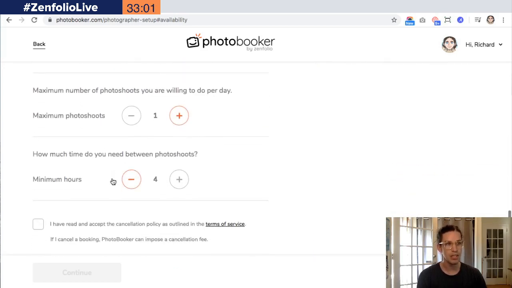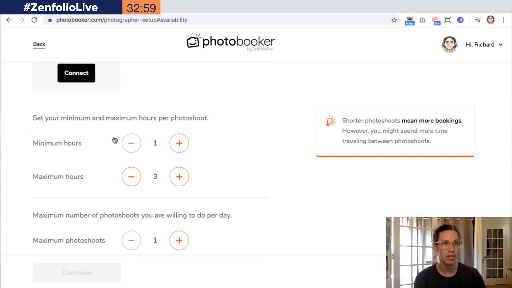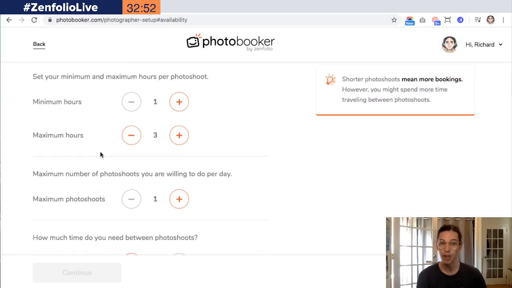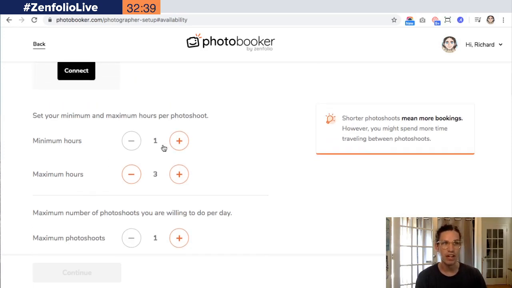And then the last couple things we need to do before we can move on, we do need to set our minimum and maximum hours per shoot, and also our maximum photo shoots we're willing to do per day. It is good to have a lot of business, but we need to make sure that we are practicing self-care here and making sure that we give ourselves enough time as well. So here I've set my minimum hours to 1 and my max to 3.